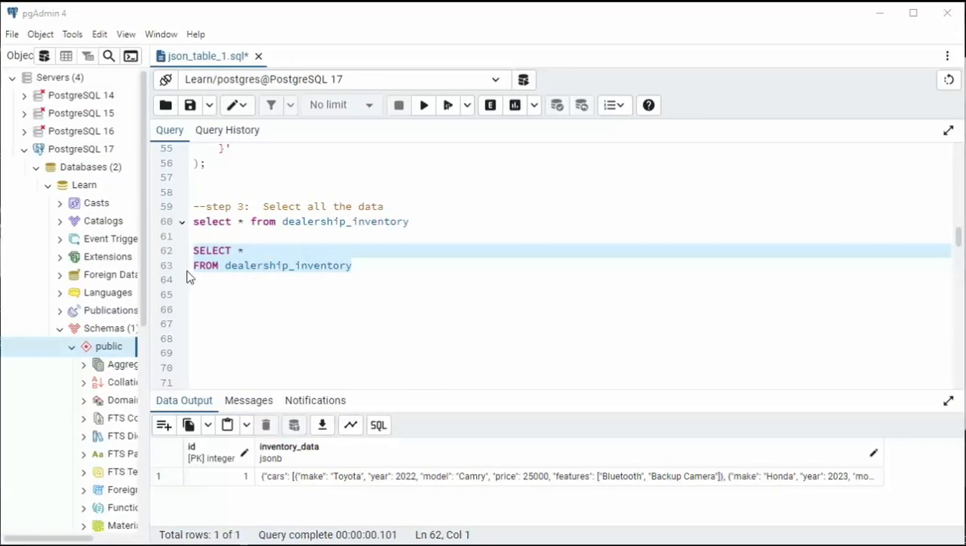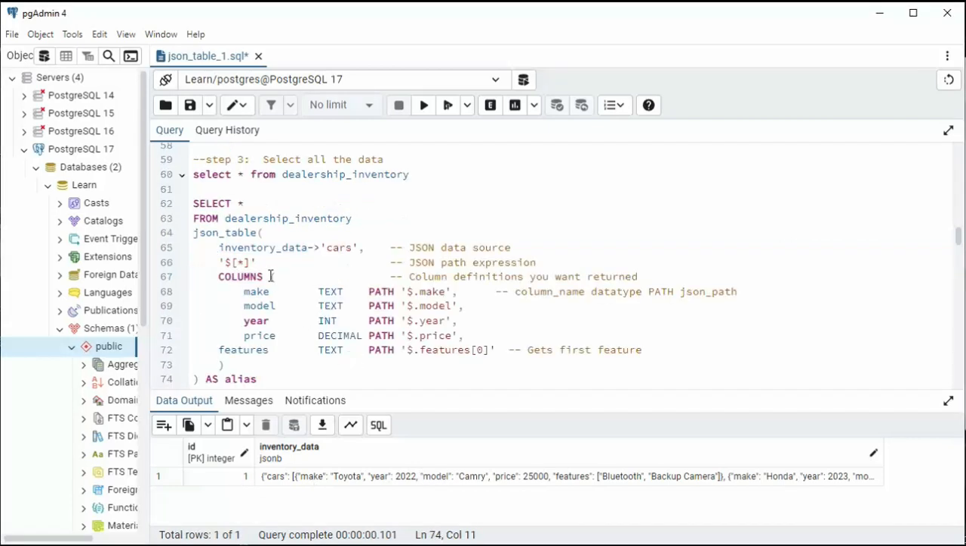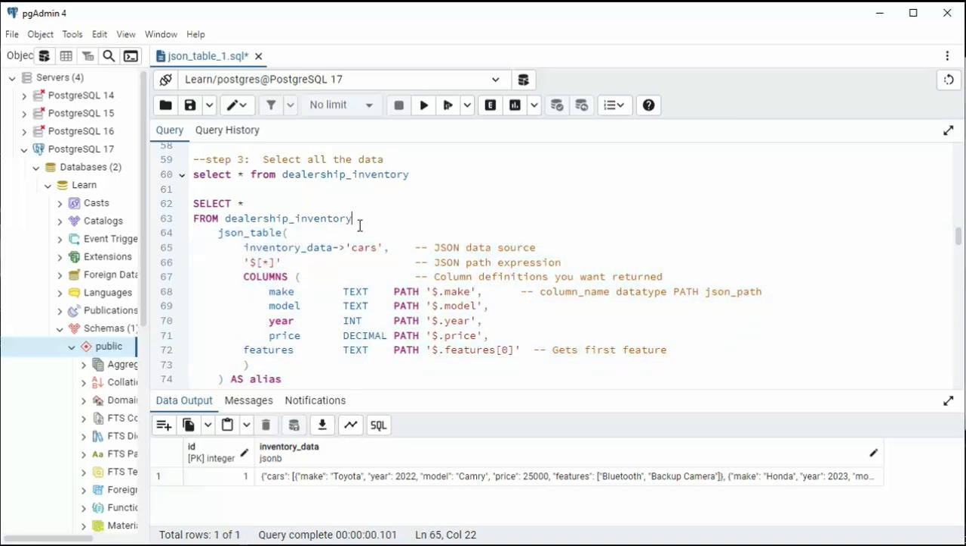Let's now write a select statement that uses the JSON table function. So notice we select star from dealership inventory. Notice the results down here. And then when we add our subquery, it's kind of easy to understand. So put a comma here. Our subquery is this code. Now notice that we say JSON table open close. We're going to alias that as JT. And then notice our inventory data source.